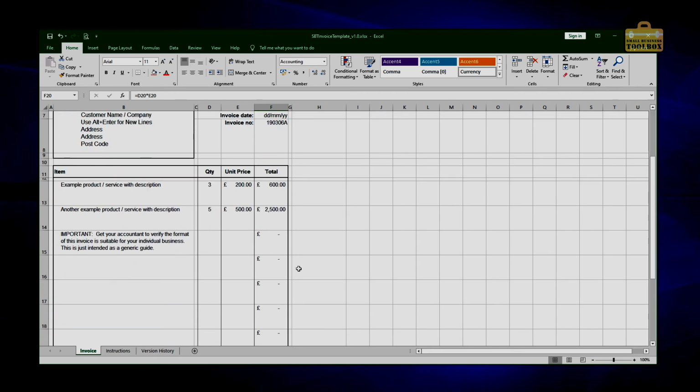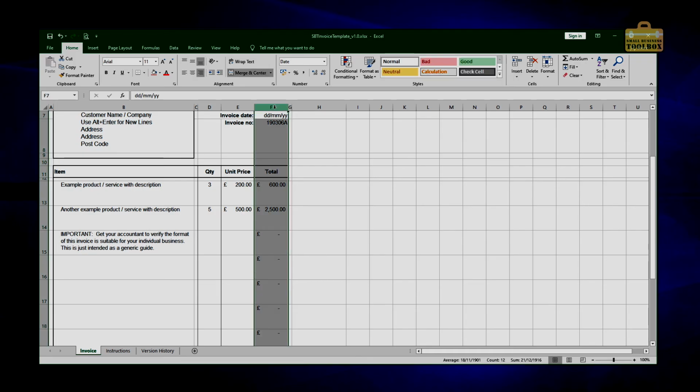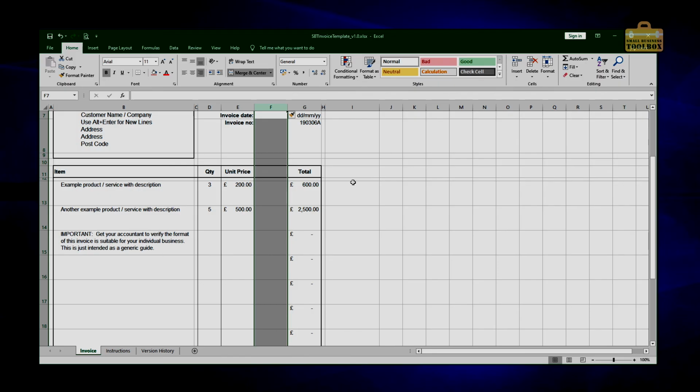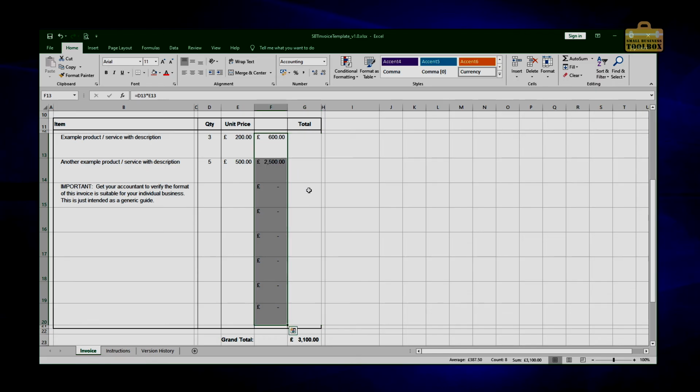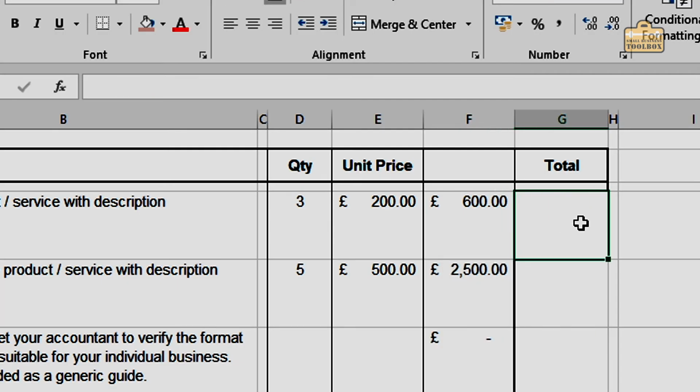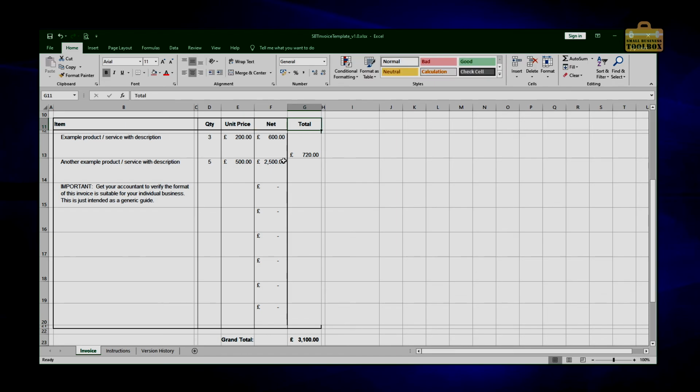What if you wanted to add VAT? Well, you could just add an extra column. Let's just insert a column here. I'm going to butcher this spreadsheet a little bit. What I'm actually going to do is take this whole column and move it to the left, like that. So I've just dragged the contents of those cells over to the left. And then I'm going to do equals that times 1.2. I'll just put here net and inc VAT.